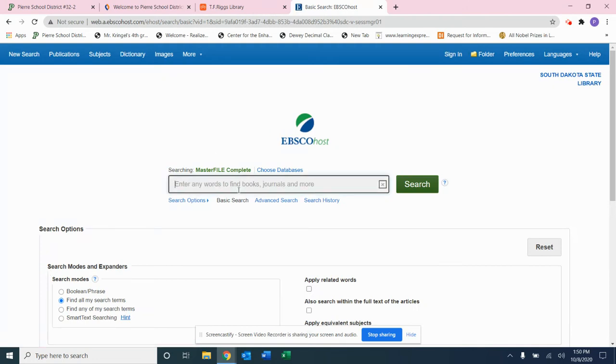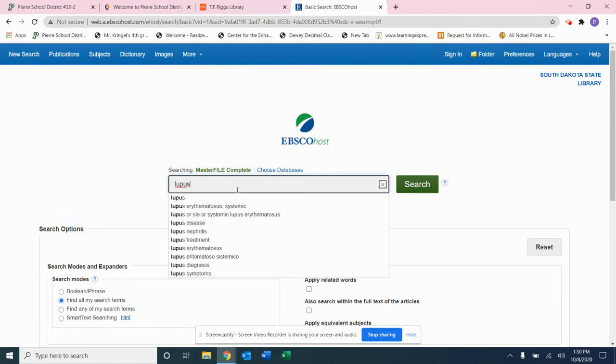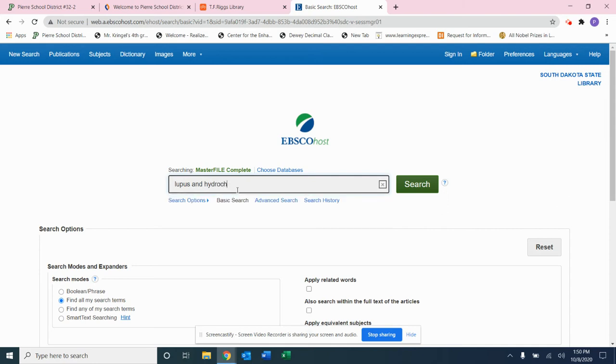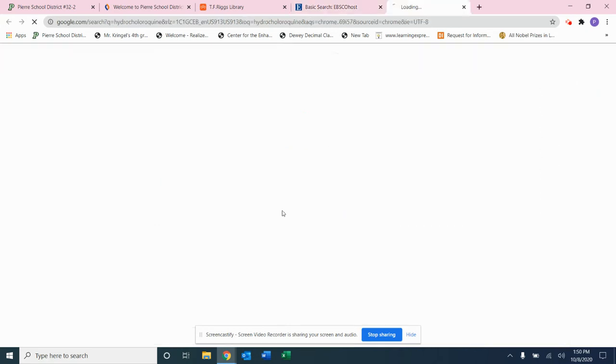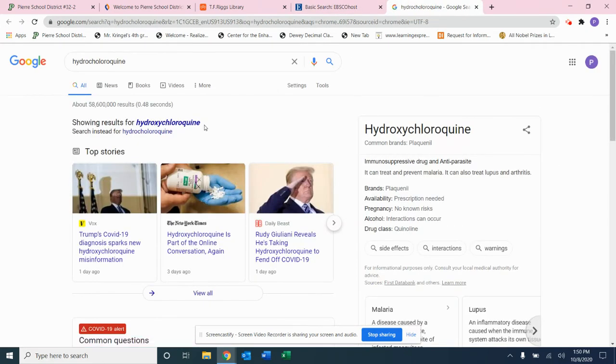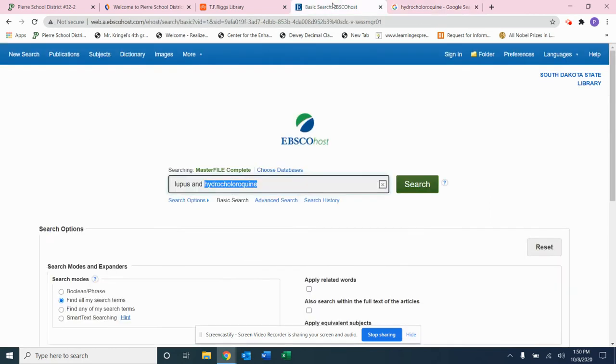So I'm searching Masterfile Complete right here. I'm going to type in lupus and hydroxy. Okay, I spelled it wrong. Okay, I'm going to go here, search Google again for the spelling. And I'm going to copy it. And I'm going to paste it. Okay.